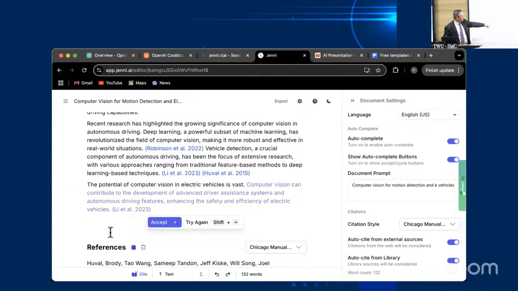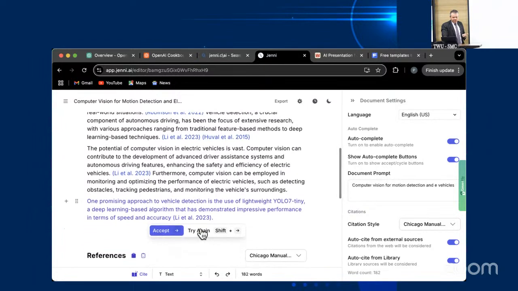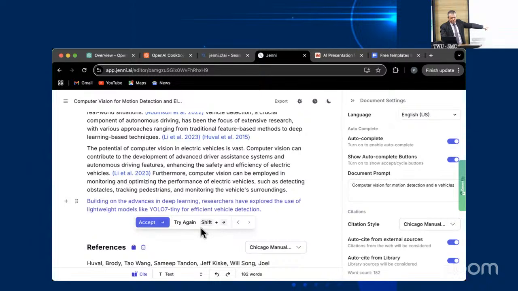Okay. Anyway, same one. So it gives preference to new articles that have been written more recently. Let's see if it adds another. And if I do try again, see the try again function? Change that sentence. The sentence is gone. It gives me a new sentence. Make sense? I try again.